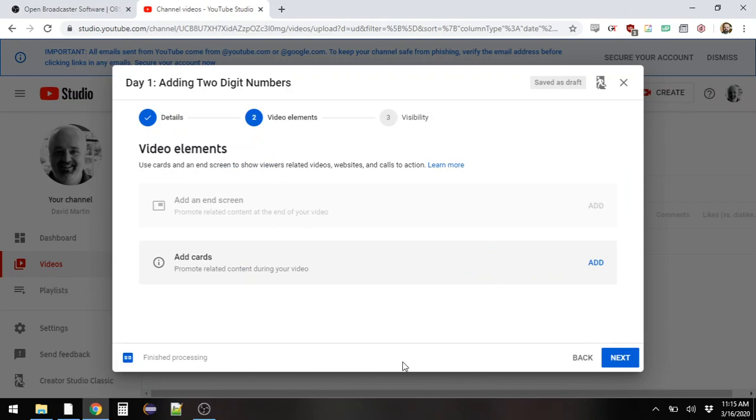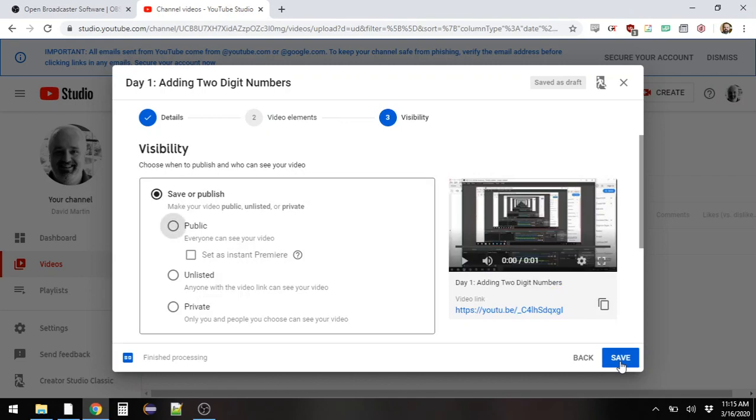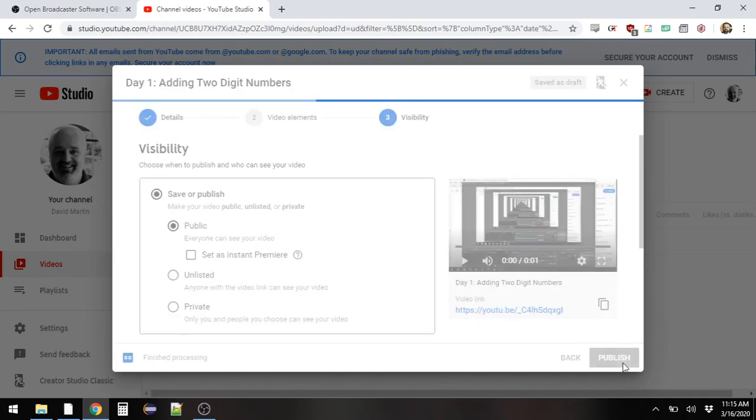Okay, we're not going to add anything here unless you want to get fancy. You can explore this stuff, but that's just cards and stuff that you can use to put links. Okay, you're going to save and publish. Okay, and you're going to click on public, and that will make it public. Okay, and then when you click the publish button, it'll say finished processing.